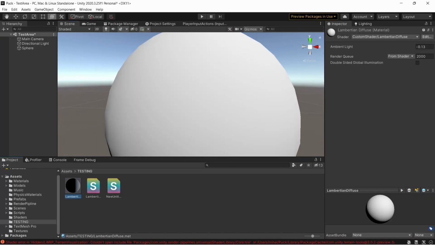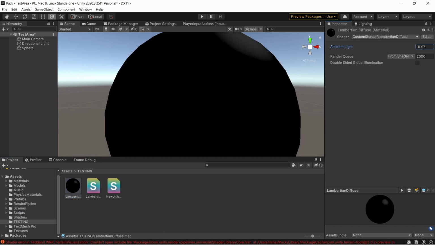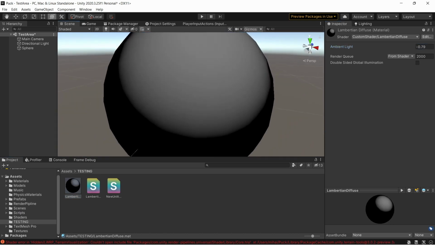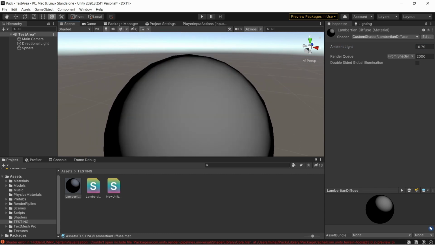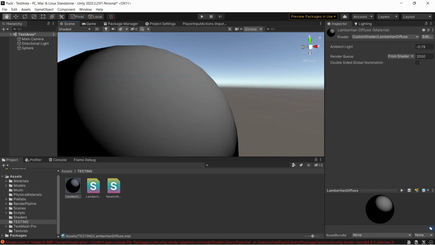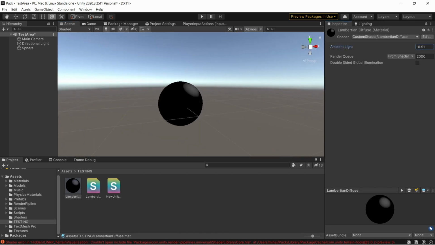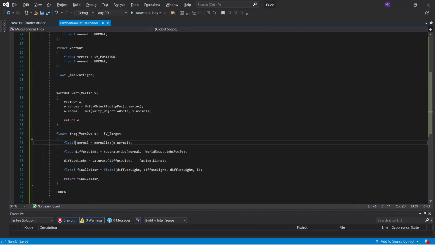And if you go back here, you can see that you don't have that weird grid appearing, and it looks much smoother. There we go, look at that, beautiful.